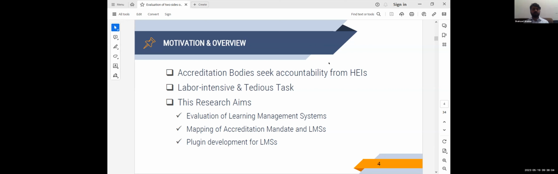The software that we needed for that was a learning management system, and there are a lot of management systems. So we evaluated some of them and found a feasible system where this accreditation process can be integrated. Then we took the accreditation mandate and mapped it to the LMS, and at the end we developed a plugin for the LMS that we selected to automate this accreditation process.